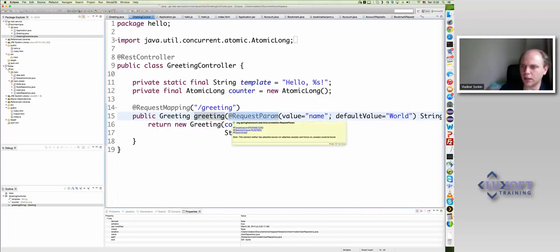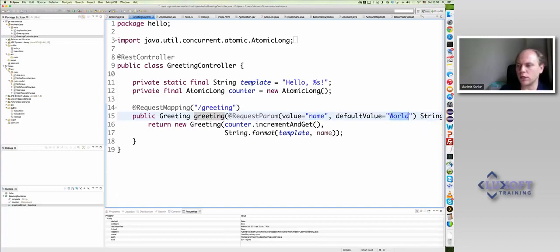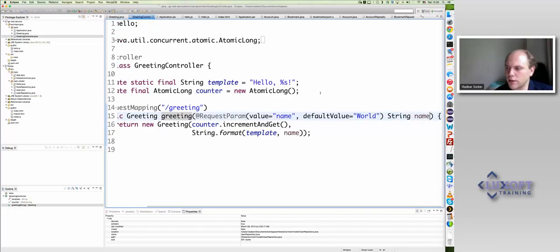This is the request param. With the value name, we can send the name and the default value. So if there is no param specified here, then the world text should be used. And here is the name of the parameter of this method. So what we are doing here, we are creating a new instance of the greeting class. The first parameter is the next counter value using the thread safe atomic long, and the next is the result of applying the name to the template. So we will have hello world if we do not have the name, or hello somebody, if the name is specified here.